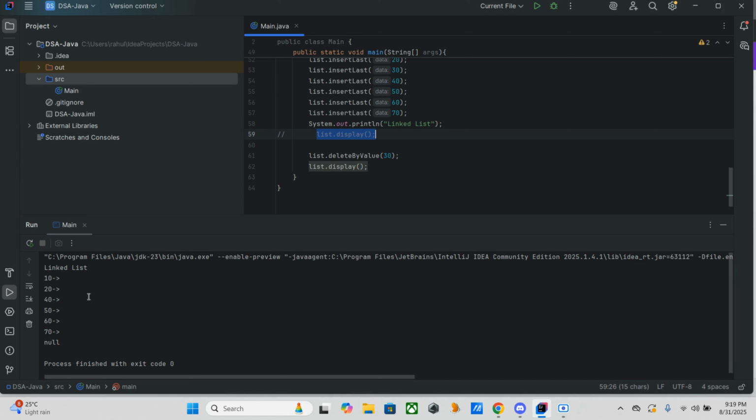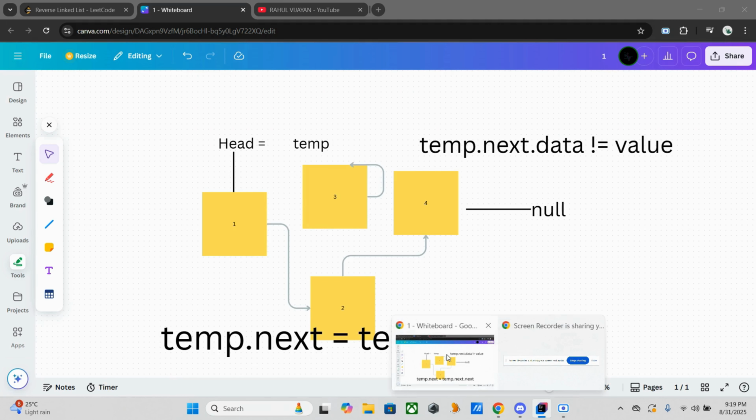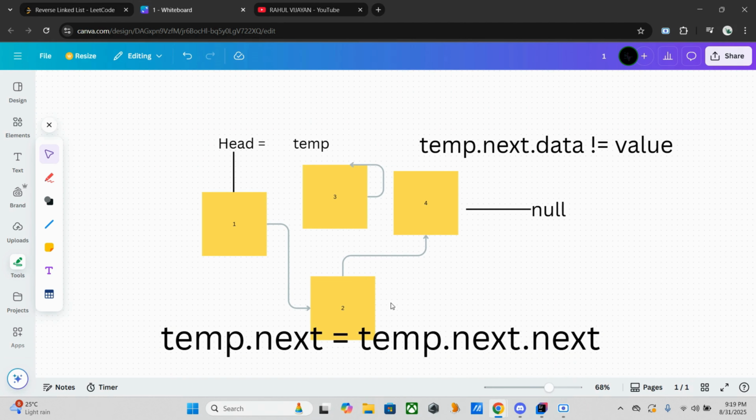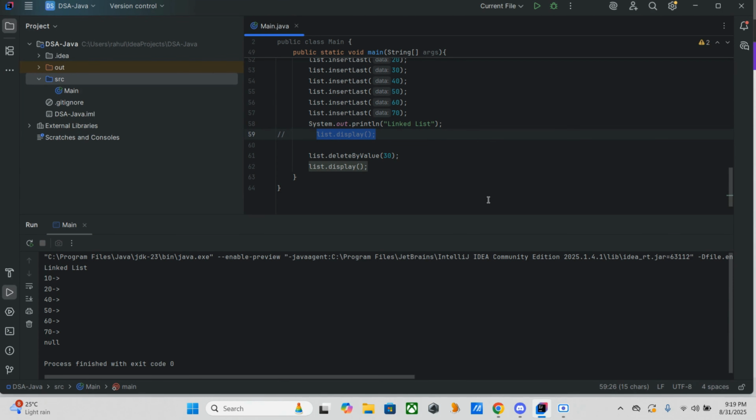While writing the code, you may not understand what all this is happening. That's why it shows you the exact thing happening in a linked list: how these pointers work, and how the next pointer is connecting to the one that we need to delete. So this is how a single linked list works.